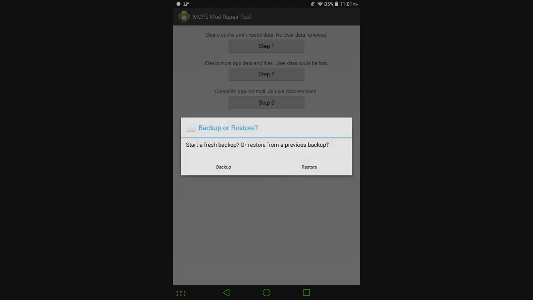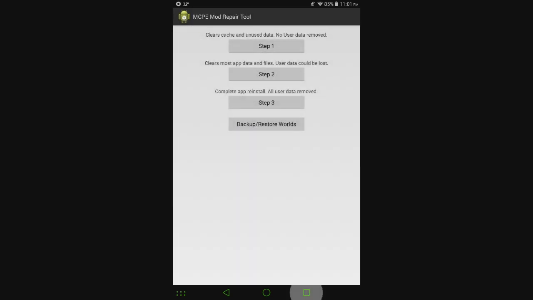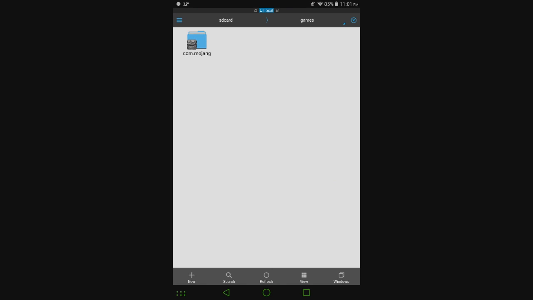And all I have to do to make them come back is hit restore. Go back in here, refresh. Com.mojang is back. You can see all of that stuff. So all your worlds will be safe in there just by hitting backup.